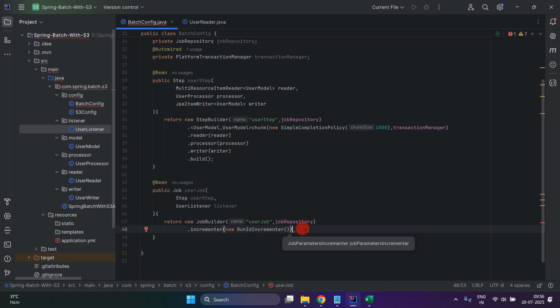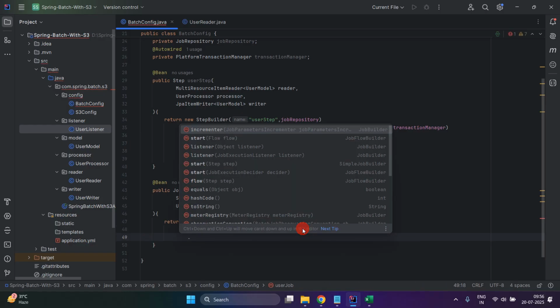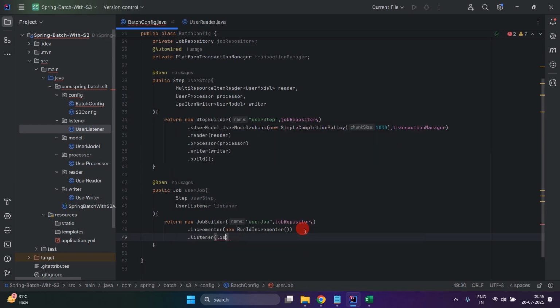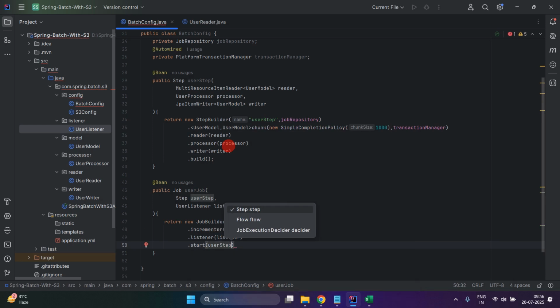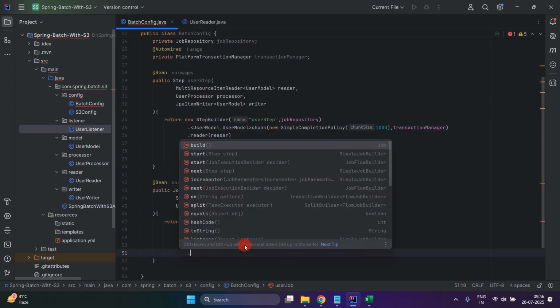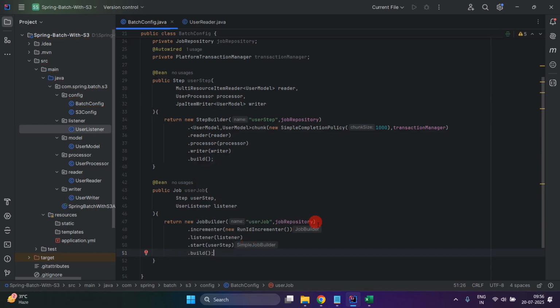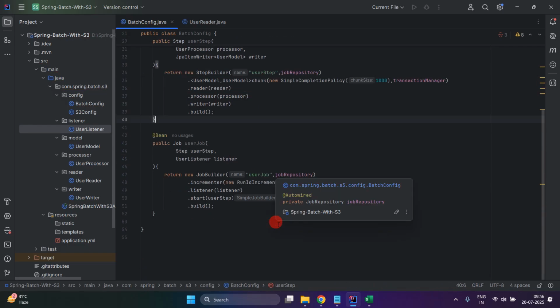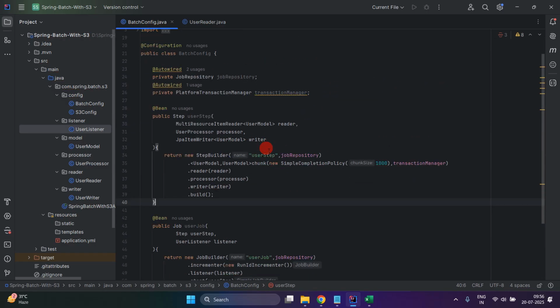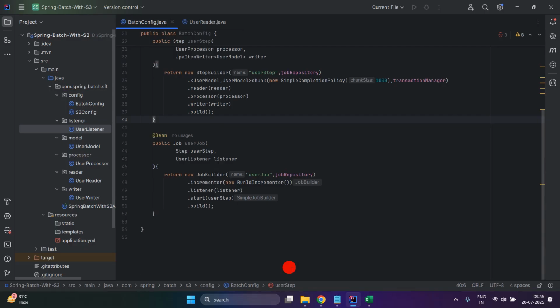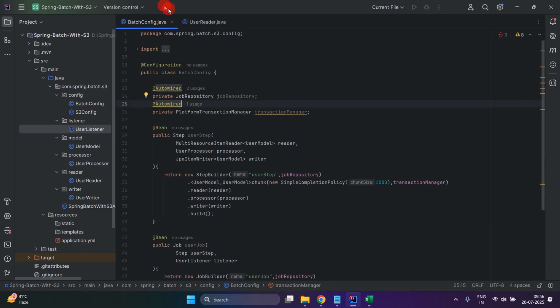And after this incrementer we will use listener. So write dot listener, and then pass this listener. Okay, and here we will use dot start and then pass our user step, so the pipeline will be executed. And then write dot build. So we have successfully created our batch config class, and we have created our pipelines, and we have also created our two beans, one for the user step and one for the user job.